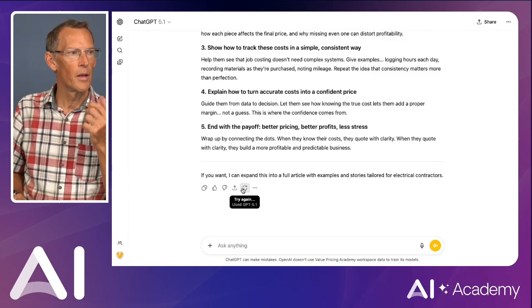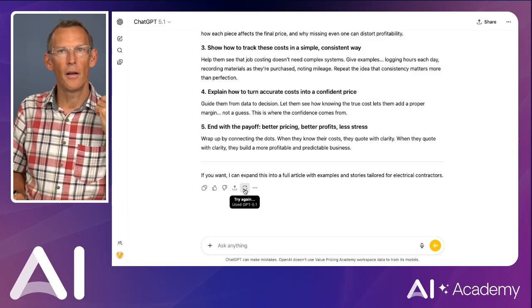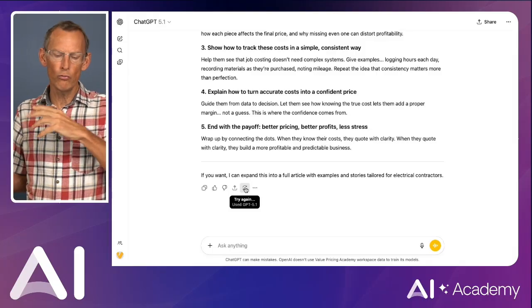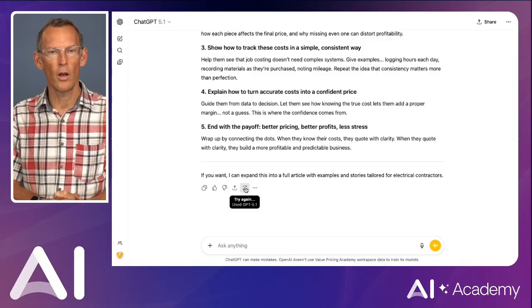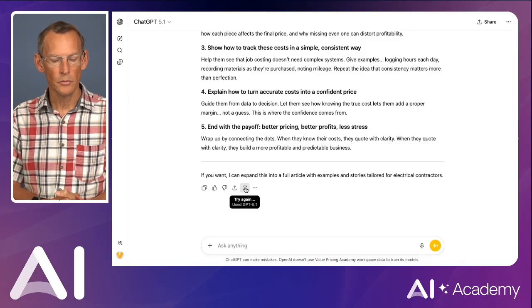So that's sharing. Then we have this icon, which allows us to try again. So if you run a prompt and you don't like the result, it's not quite right.